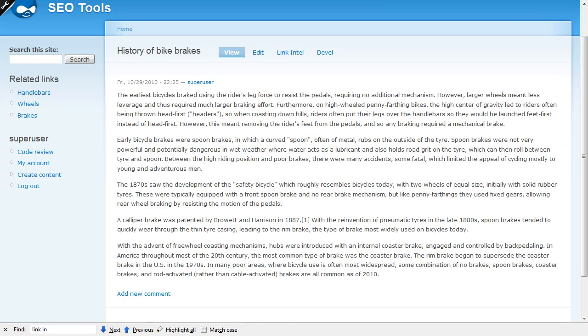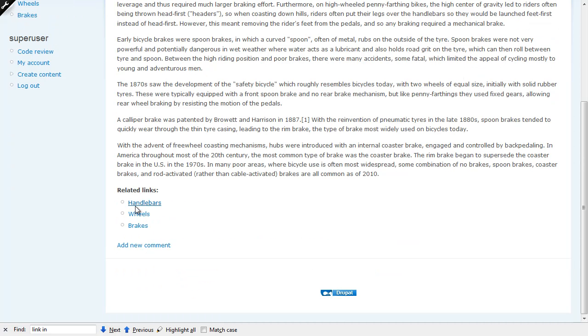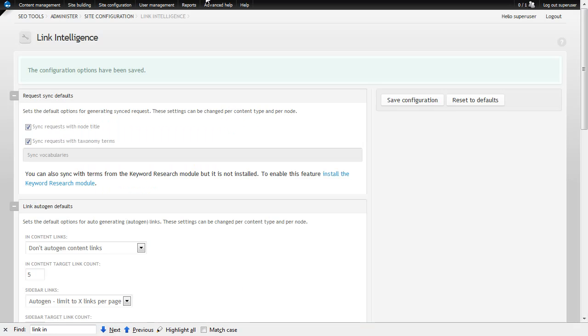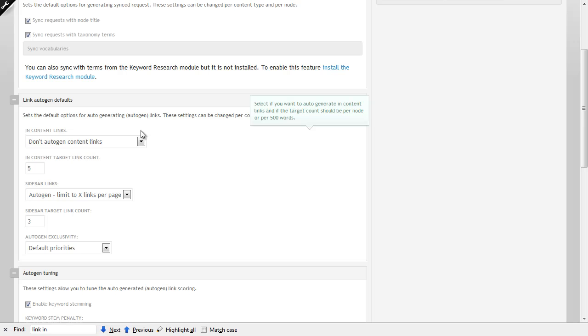And now if I run back over to my blog post, we see that now I've got my CCK displaying my sidebar links here. Now, really, I want to run back and turn it back into content links. So I'll go ahead and change it here. And one of the other things we see is there's 2 settings. You can actually turn content links off completely. I can say, how many links do I want to have per page? Or how many links do I want to have per 500 words?